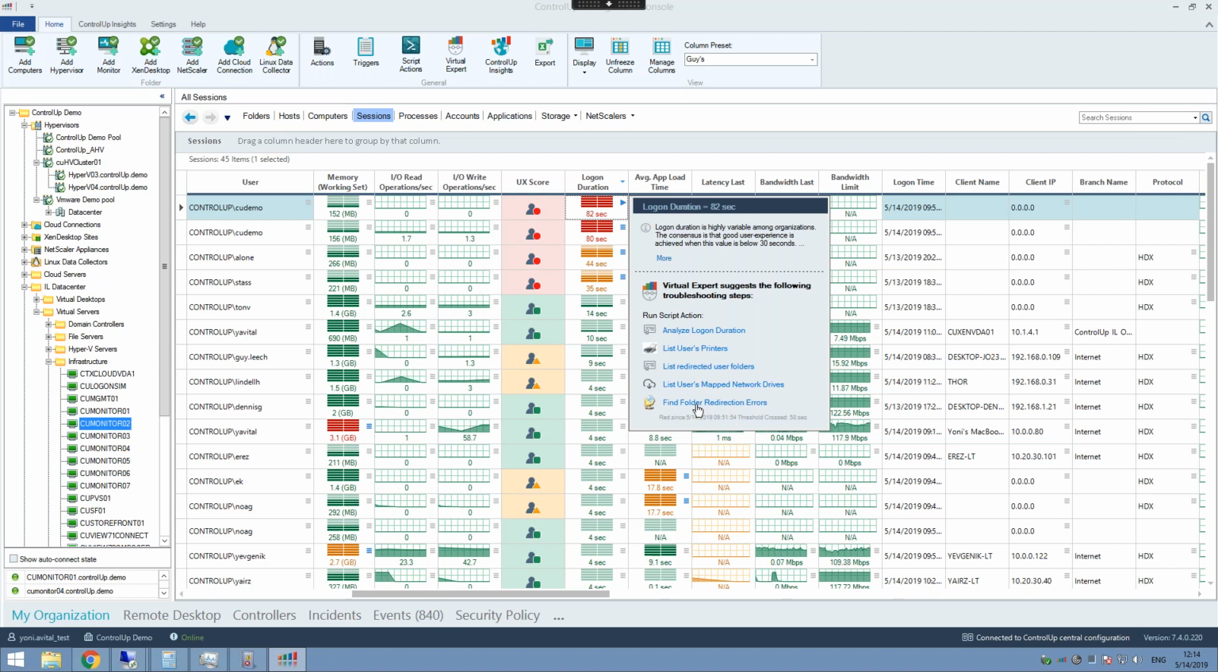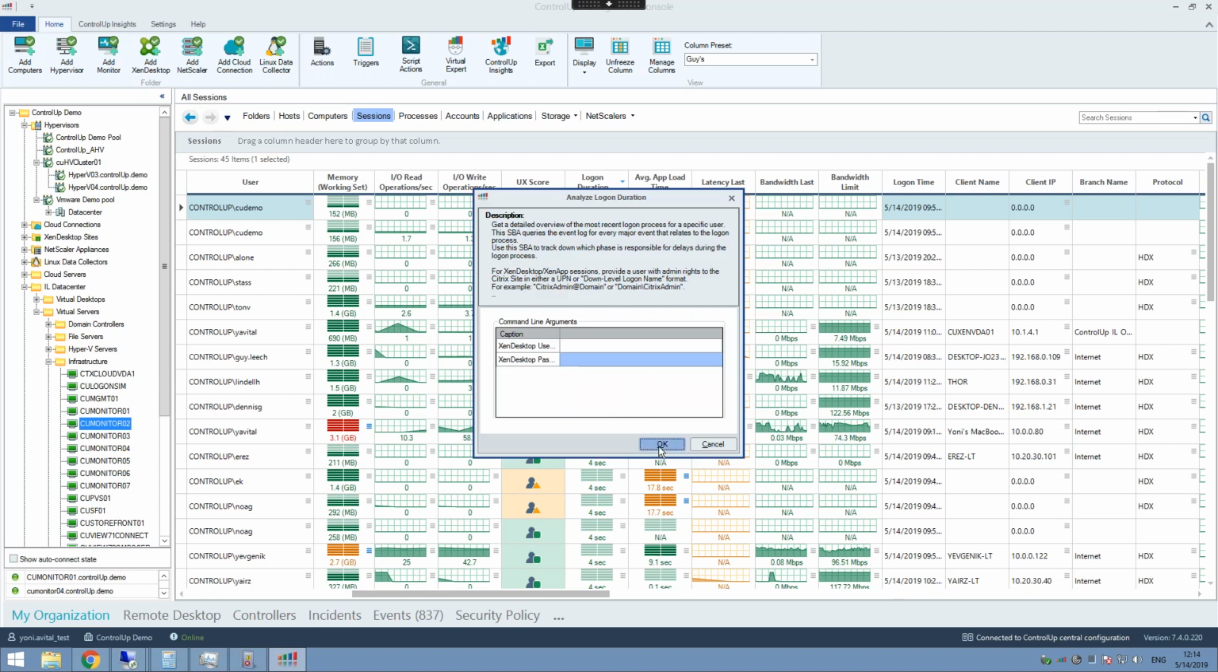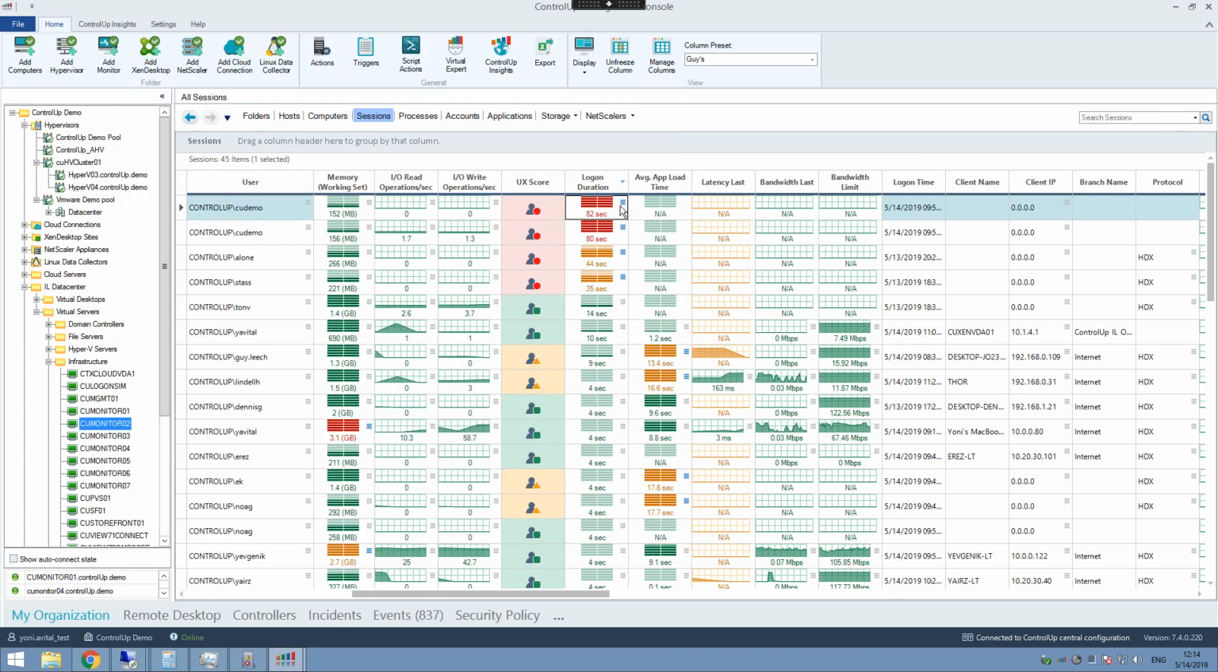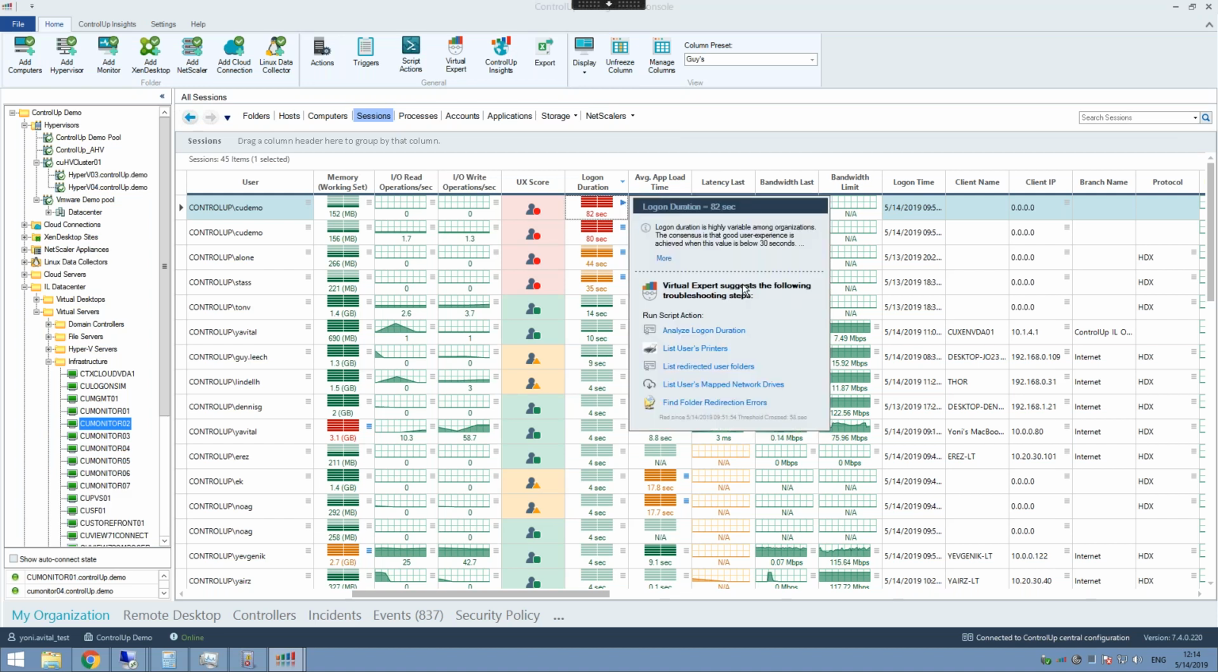Obviously for login duration, we'll recommend you run our favorite analyze login duration script, which can go ahead and display additional phases to get a better understanding of what's causing a slow logon. But we also recommend other scripts which we think are related to the issue at hand.